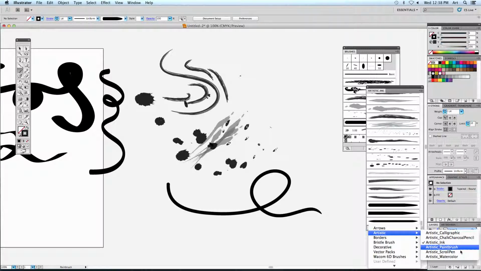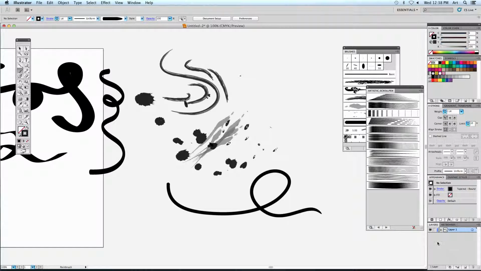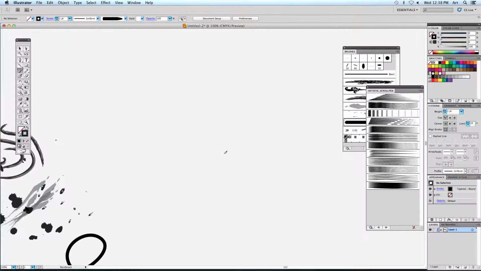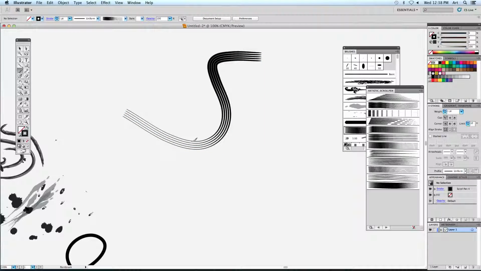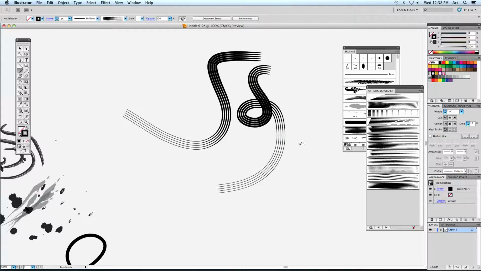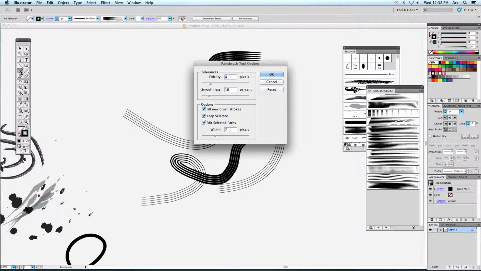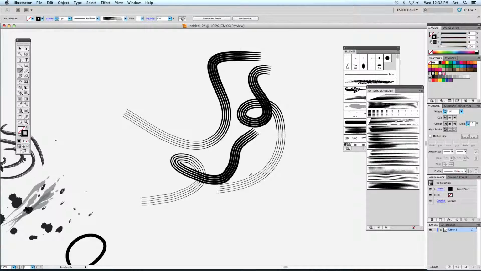Artistic. Scroll pen. Everybody wants to know what a scroll pen looks like. These are really, really fun. I like to use these on t-shirt designs. So with these you get that parallel type lines that you can create using this one. All cool? Any questions about the paintbrush? The paintbrush has the same options as the pencil does. You can double click on it. You can adjust the fidelity, the smoothness, whether you want it to be edited or not to use that one.